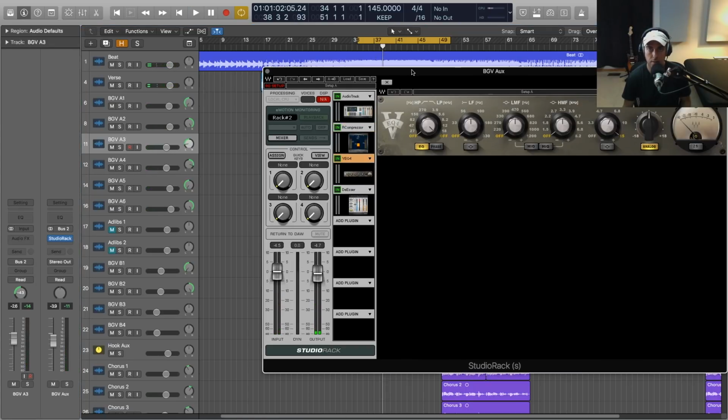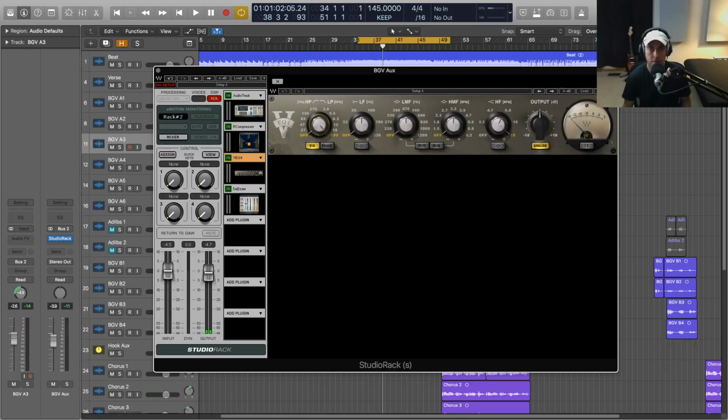Now let's go over the EQ, and I'm going to take off some more of the lows here. Let's go up to about 270. I don't want a lot of low end here. Let's do 150. And I'm going to really up that high end because I want these to stand out a little bit more.